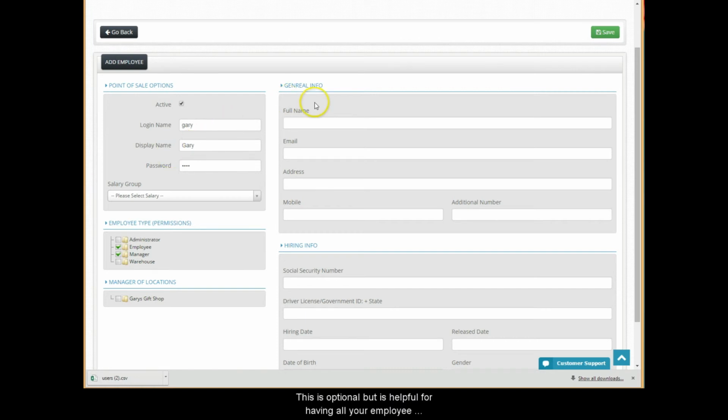Fill in all the employee information. This is optional, but is helpful for having all your employee information in one place. The only requirement for employee is the information on the left side of your screen.